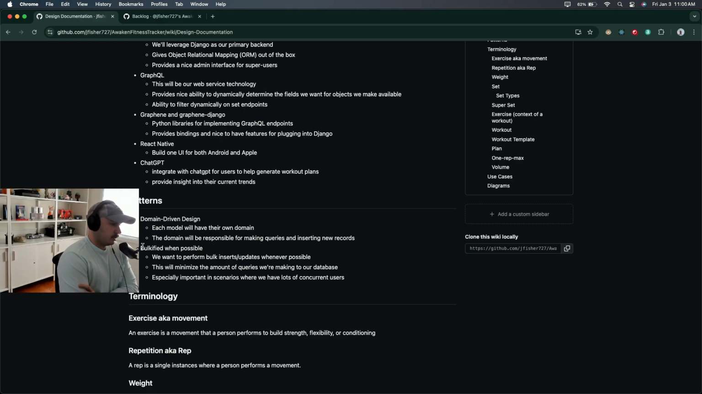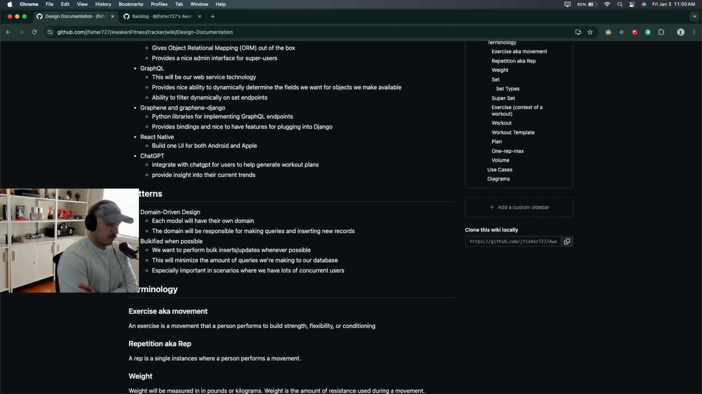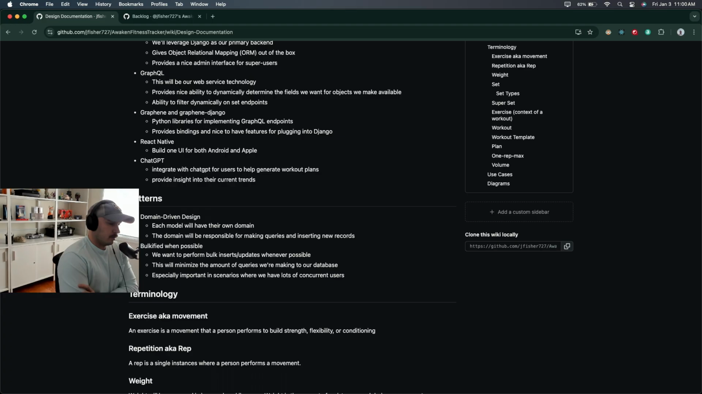Next thing, we definitely want to do things bulkified as much as possible. The reason for that is we want to limit the number of times we're hitting the database. If we're updating, creating, deleting, whatever, multiple records at a time, we want to try to limit the number of actions that we're doing if we can.